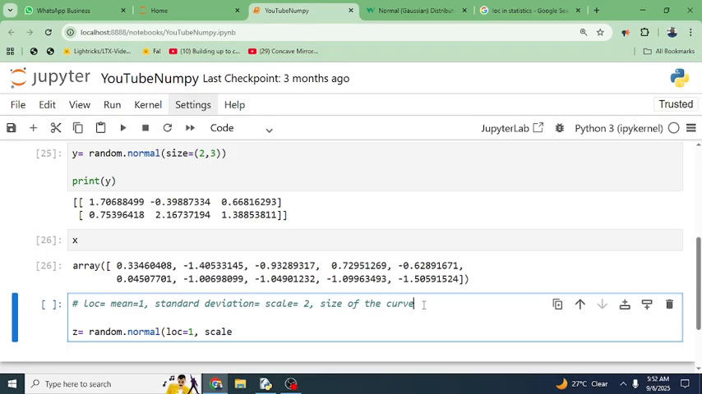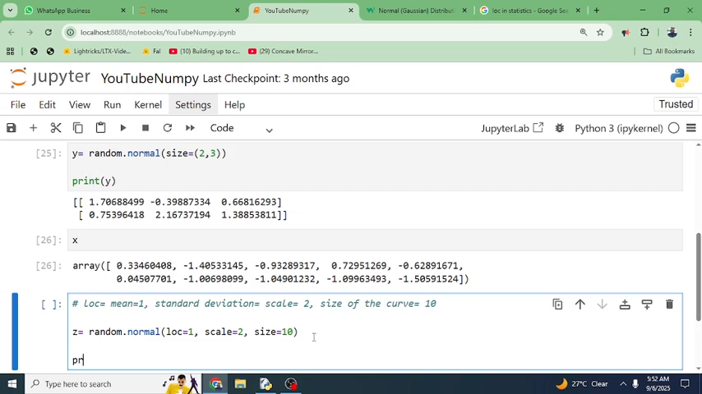The size of the entire distribution, let's say 10. Let me just make it a single size, not two-dimensional. So the scale is 2, and the size I'm going to give a 10, the set of values. So I'll close it now. Please let me print z and be sure before we plot our chart.